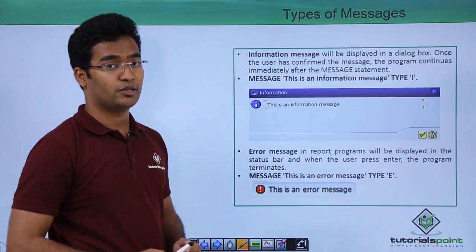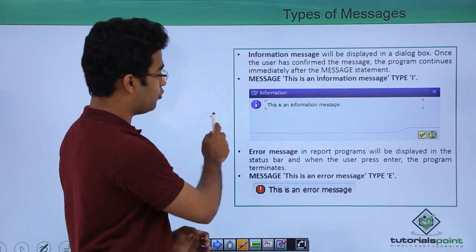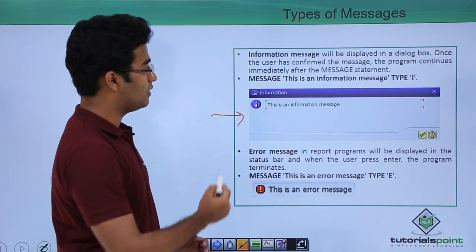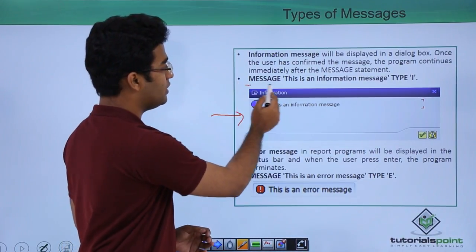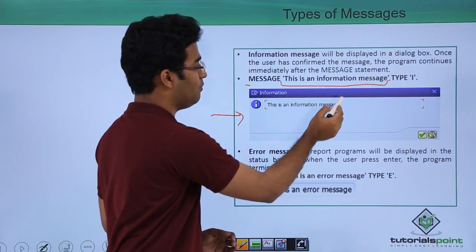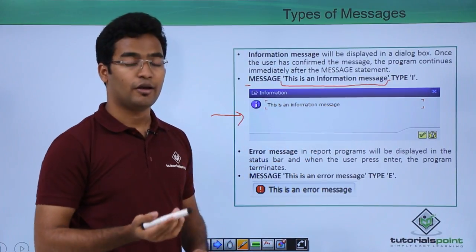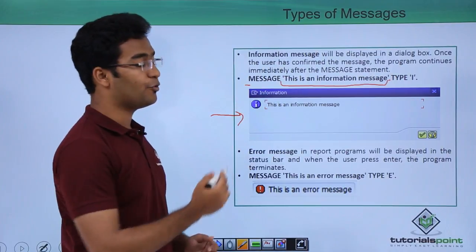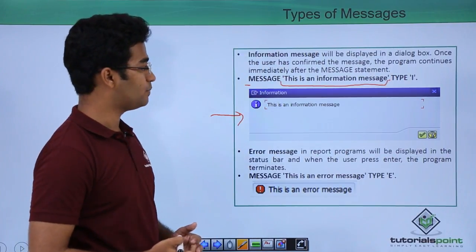Then there is the information message. Our information message would look something like this, and the syntax for using this is MESSAGE, and we have to provide our message name or message text in the information, and we have to provide the type as I itself.